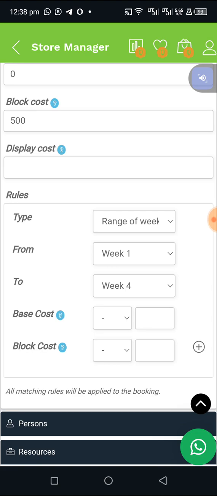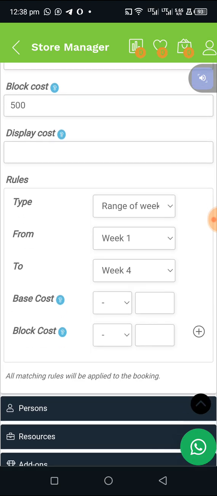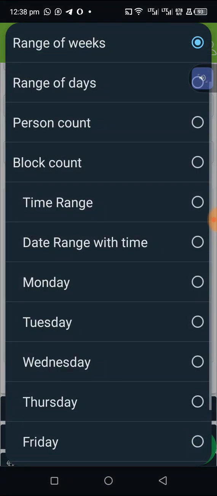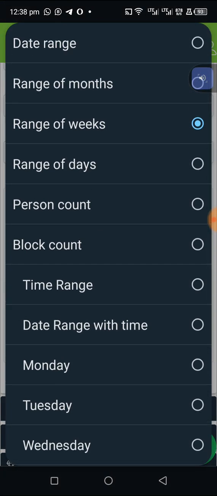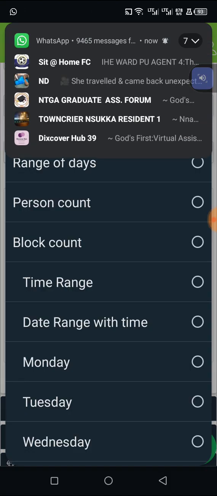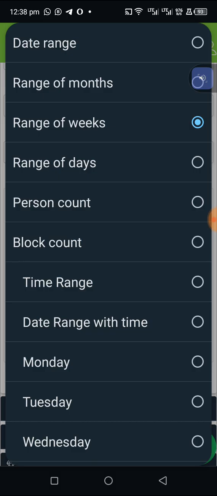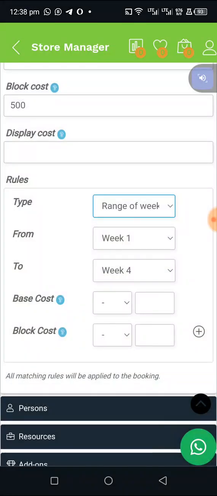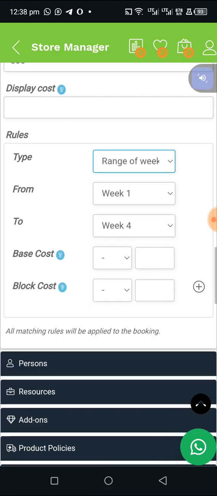Now the rules under this, it's a weekly thing we are running. Range of weeks, you can choose anything, but for the sake of this tutorial, range of weeks is best suited for this, and I choose week 1 to week 4, something like that, for a month.